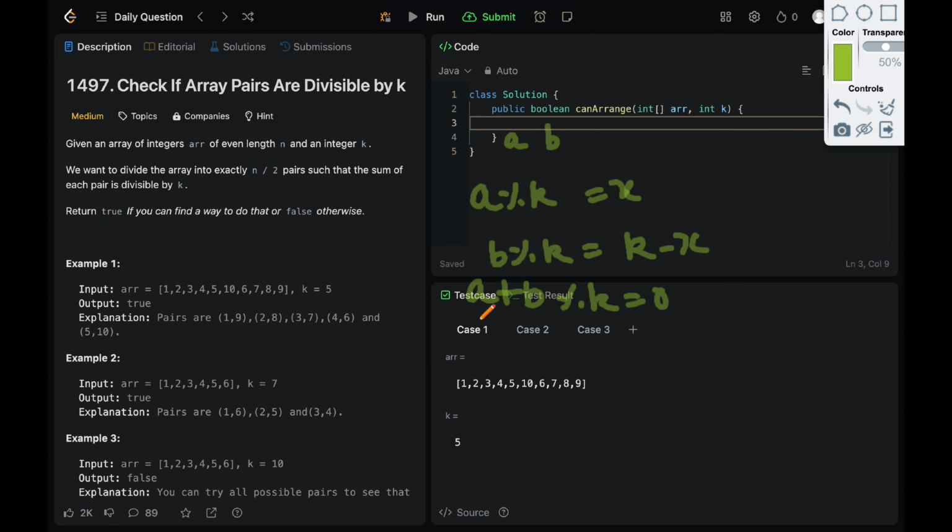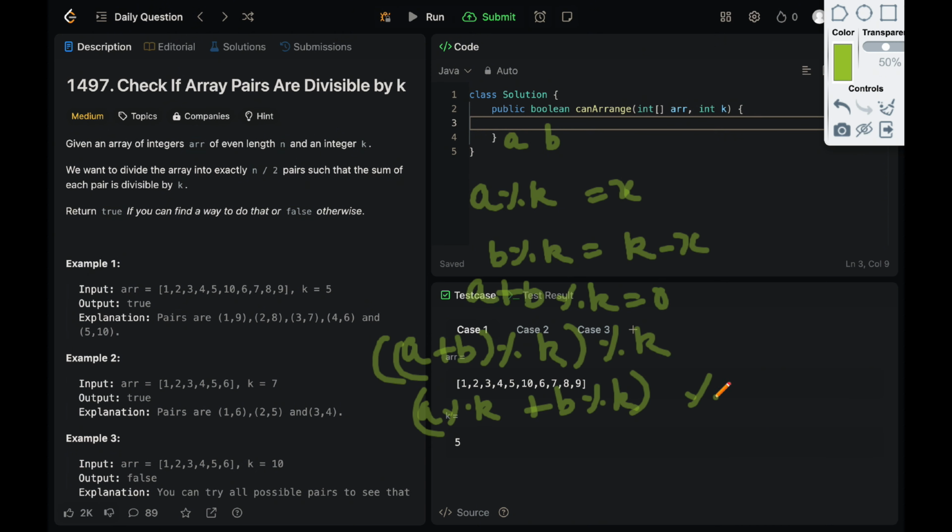And let's prove it. We can rewrite a plus b modulo k as (a plus b modulo k) modulo k. For example, 2 plus 1 modulo 5 is the same as 2 plus 1, that is 3 modulo 5 modulo 5. It will stay 3 only. So then we can rewrite it as (a modulo k plus b modulo k), and we can still keep the outside modulo k. So we know that a modulo k is x and b modulo k is k minus x. So we will get it as k, and that's why k modulo k will be equal to 0 itself.